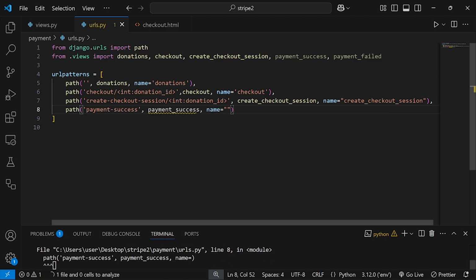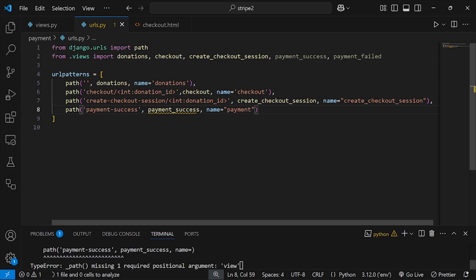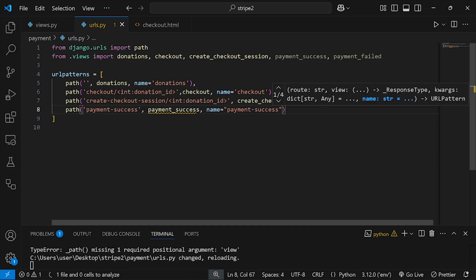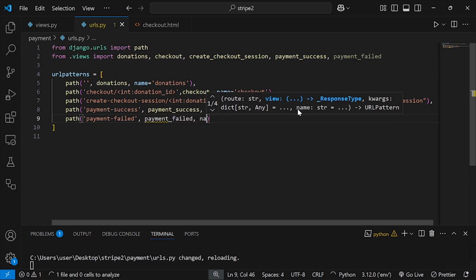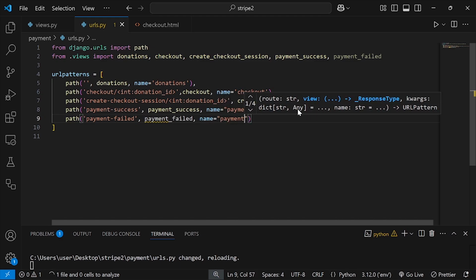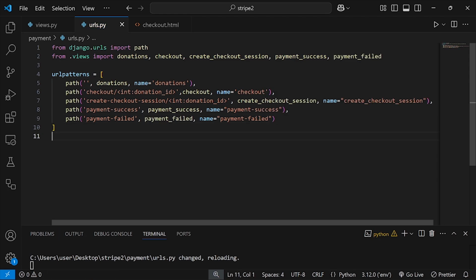Let's say payment success like that. Then also another one, the path for payment field, it should be path like this, and then we have payment hyphen field and also it's going to be payment_field, and the name should be payment field, like this. So we are done with our checkouts and our URLs.